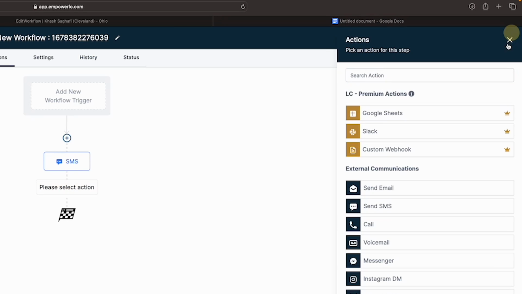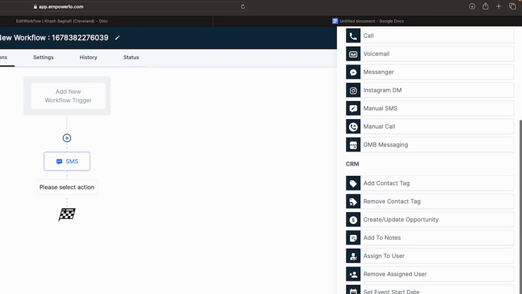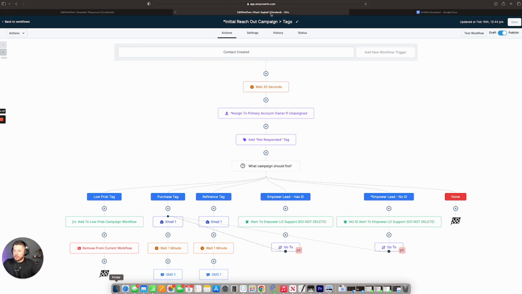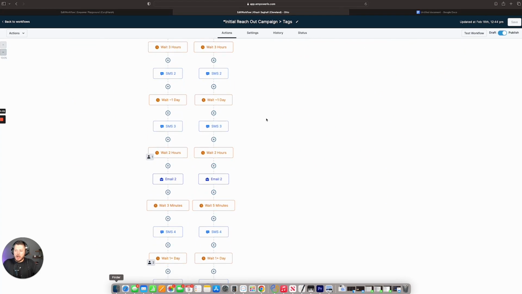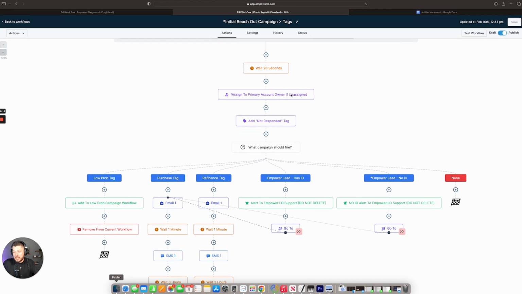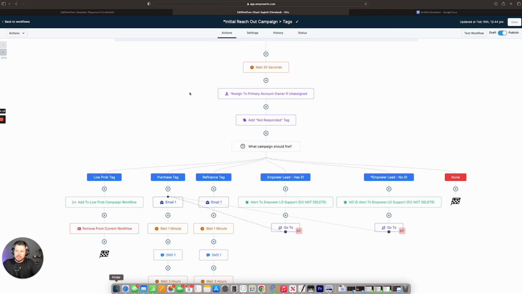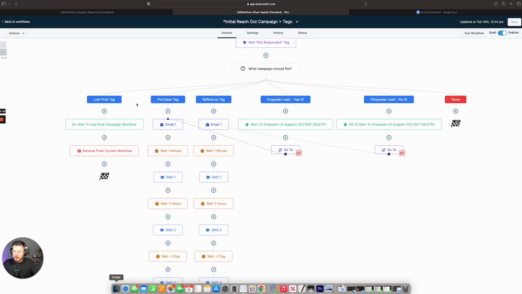Now, there's a ton of stuff that you can do. Obviously, in this video, we're not going to go into everything. But I do want to show you an example of how we would set up one of these workflows. This is one of our clients' accounts, and this is a live workflow that he uses every day. This is going to show you, with an inbound lead, what we are going to do with it.